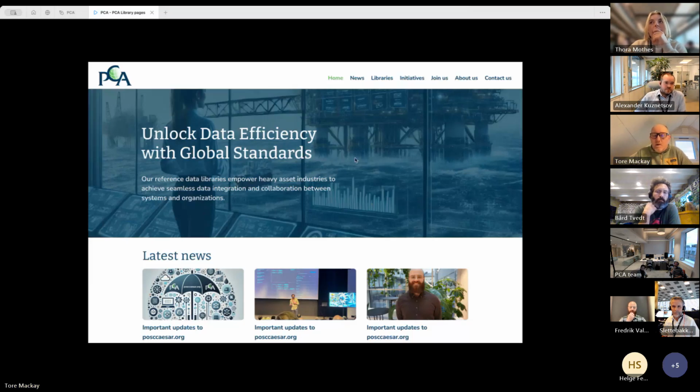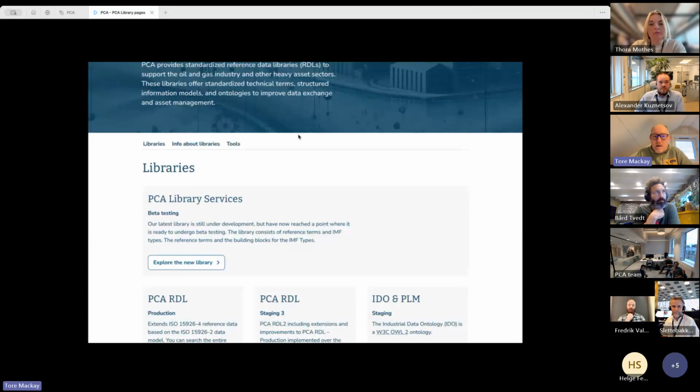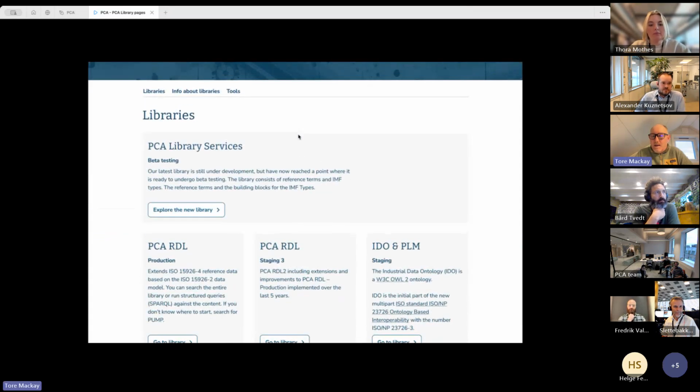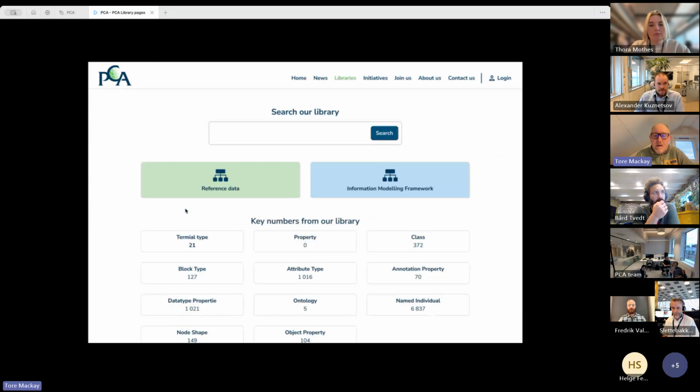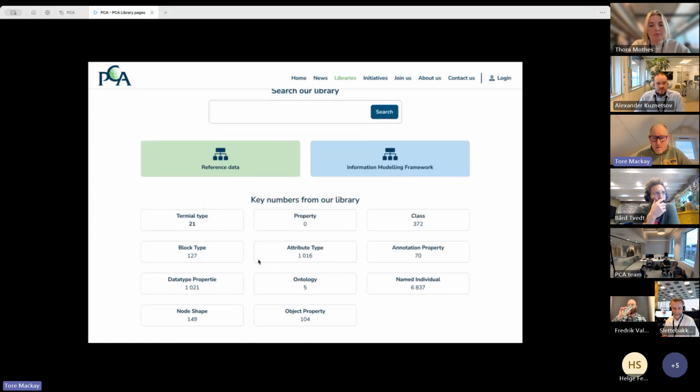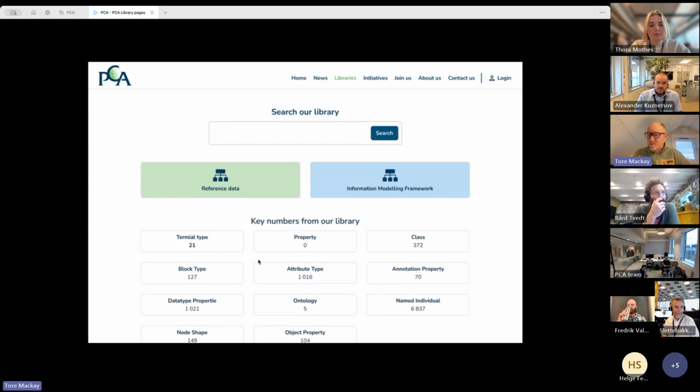So if we are on PCA's home pages, we go to libraries and we find the different libraries that PCA is hosting today. We go to the explore the new library, which is the one that we're working on now. And there we're back to the statistics page that the Bård showed you. And I believe my numbers here in this drawing is actually also correct, updated. But from here, once you've gone into the library, we're able to log into the system. And then we click login.